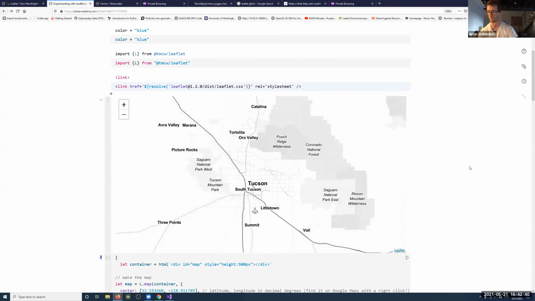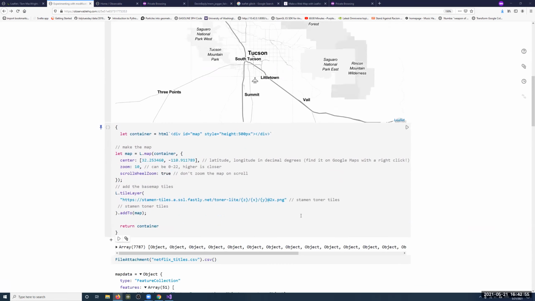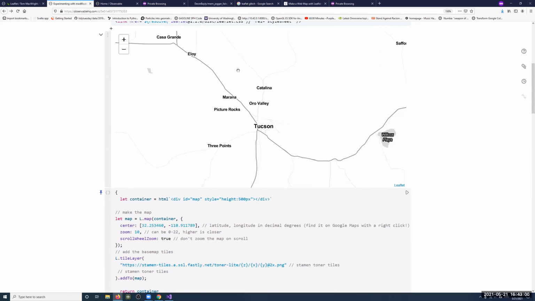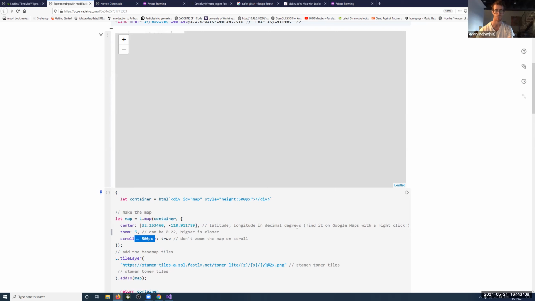There we go. All right, pointed at Tucson. I don't know where your data's actually from, Kiri, but yeah, party time. I think it's all of the US. Okay, so we're probably zoomed in. Higher is closer, so let's do 5. I hope I didn't break it.